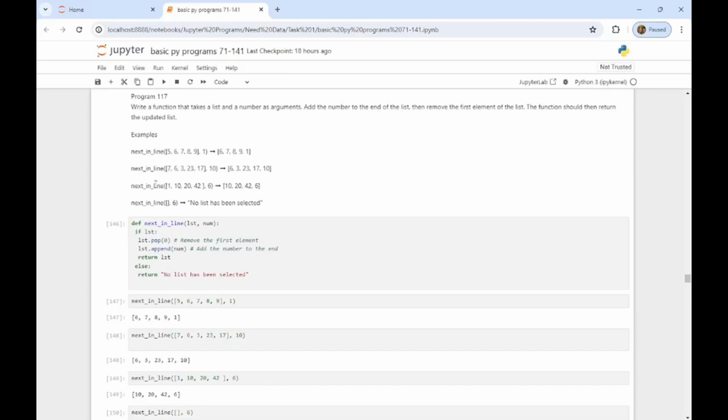So if, for example, this is our list and 1 is our number, we need to pop the first value and add 1 at the end of the list. For this I'm writing a function called nextInList, which takes the inputs as list and number.